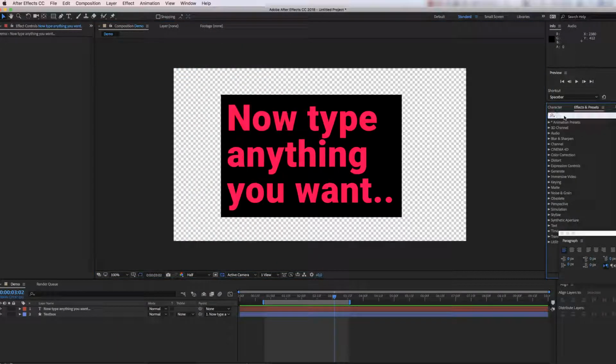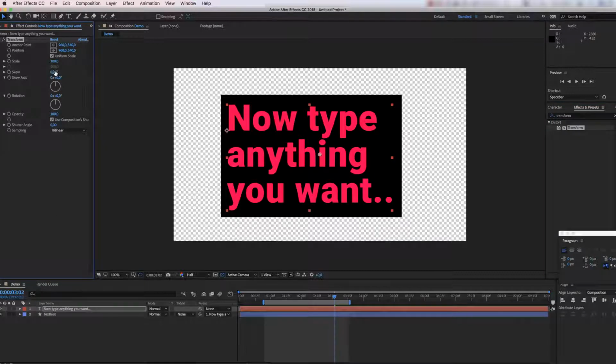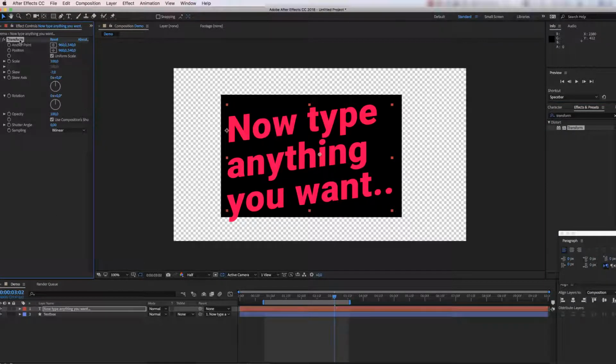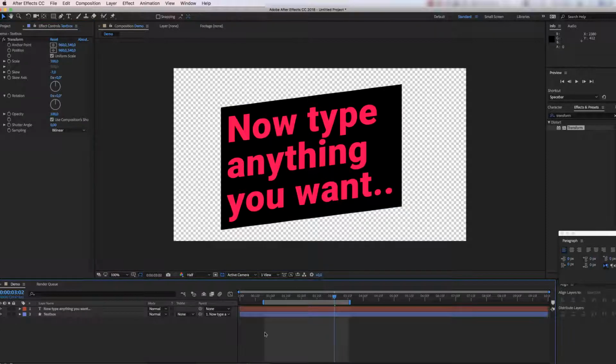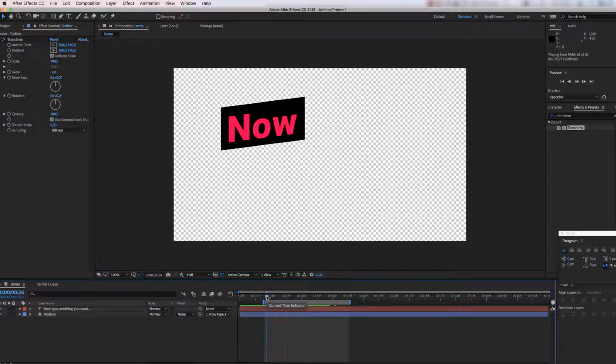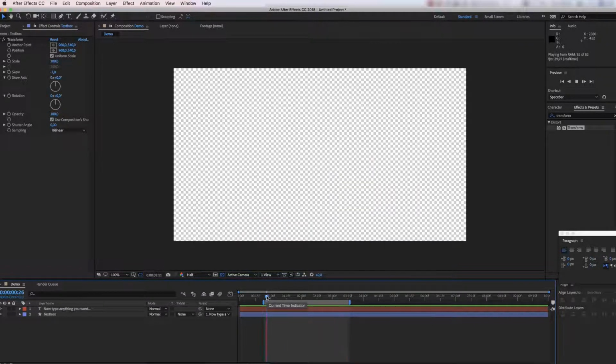For that, go to this transform preset and drag it to the layer. And let's see what it can do. Now we can just copy paste it to our text box, and there you go. Now you have the same box with the skew effect.